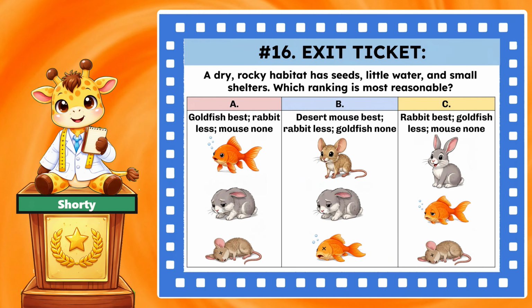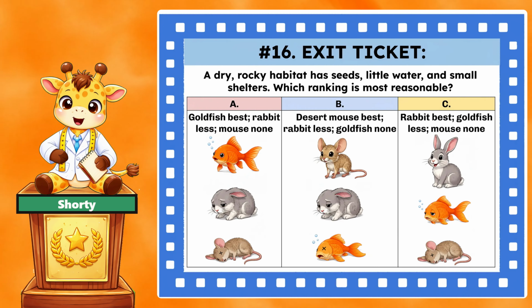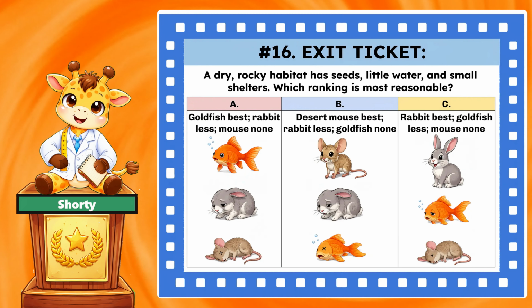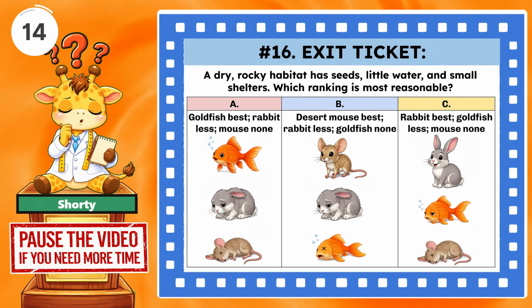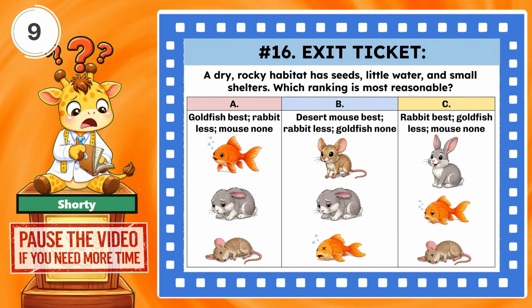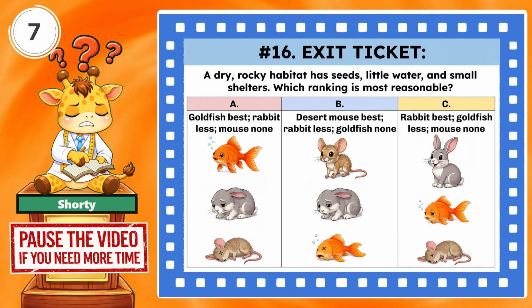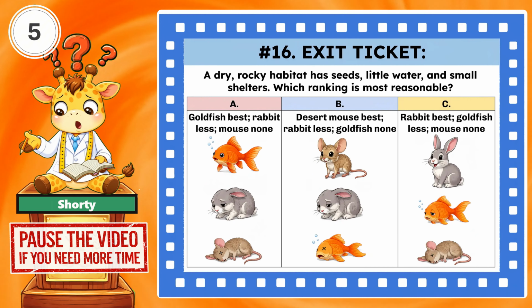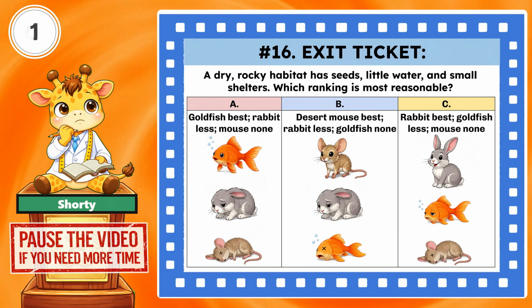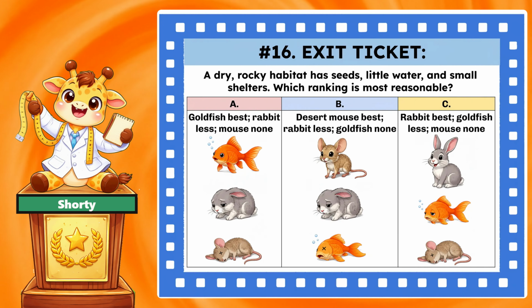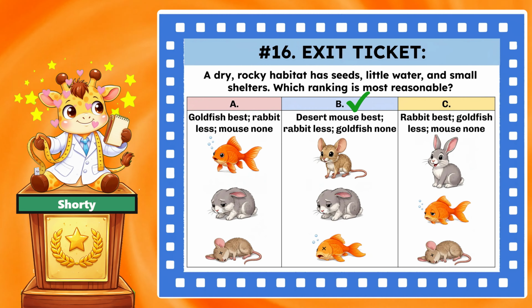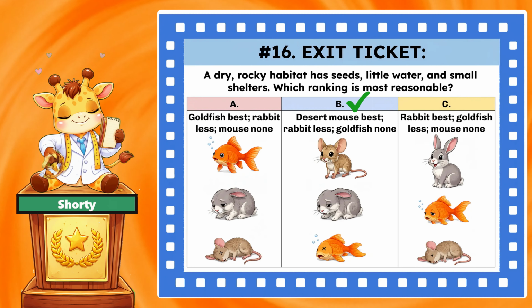A dry, rocky habitat has seeds, little water, and small shelters. Which ranking is most reasonable? And the correct answer is letter B, desert mouse best. Rabbit less, goldfish none.